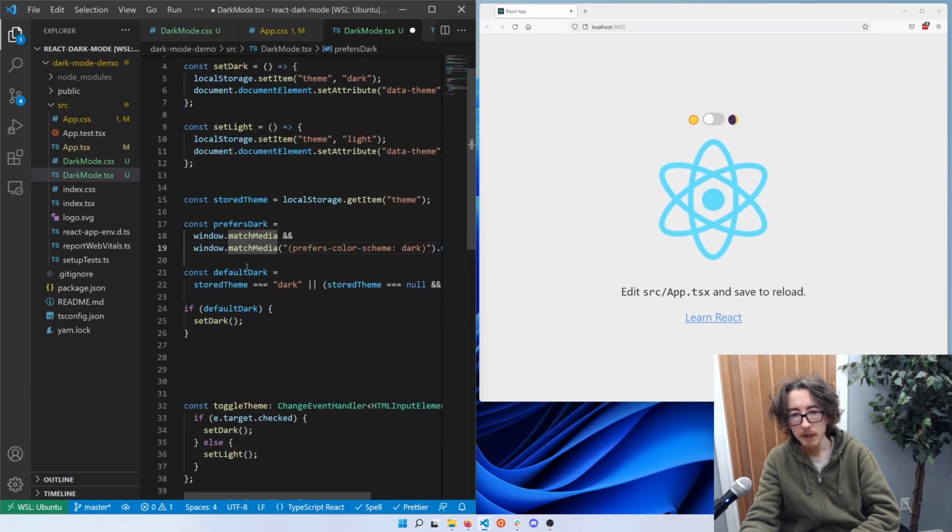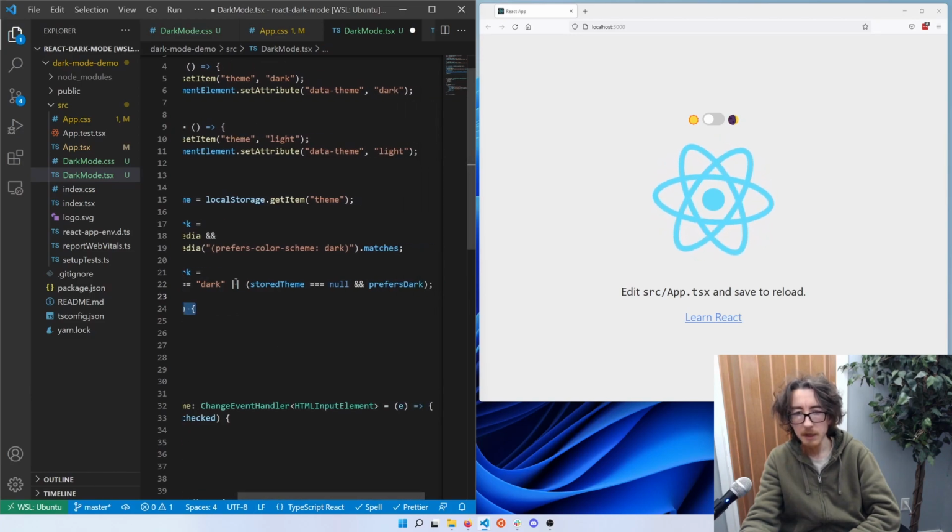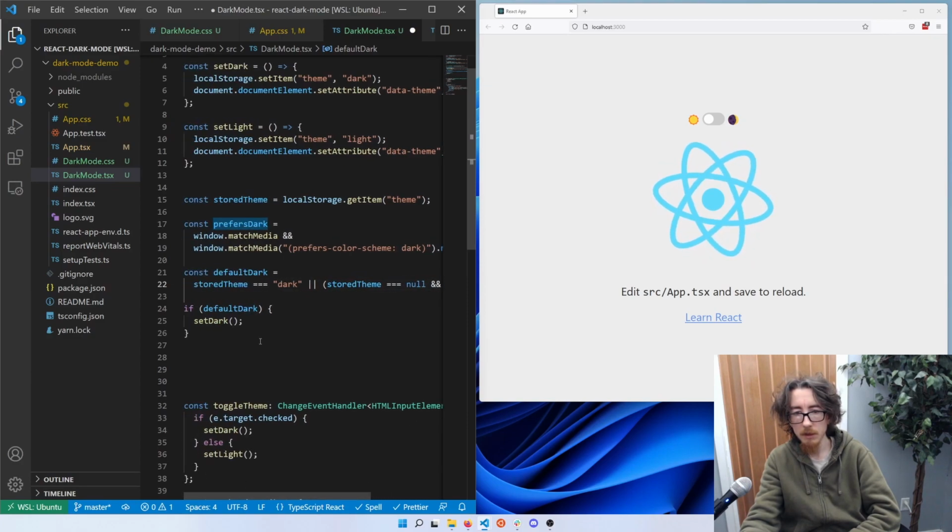And then, once we have those values, we decide whether we want to set the app into dark mode whenever it's loaded up. So the two conditions that we do is, first, if the stored theme is dark. So if they've used the app before and they've manually set it, that's the most important. So yes, we want to default to dark. The other condition where we would default to dark is if they've never used the app before, stored theme is null, and their browser prefers dark mode. So this value will tell us whether we should set our app to dark mode when we load it.